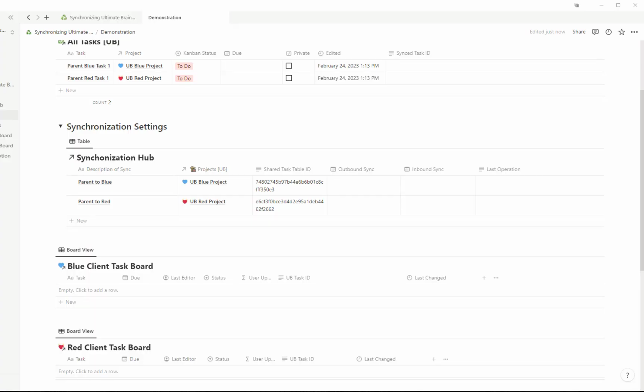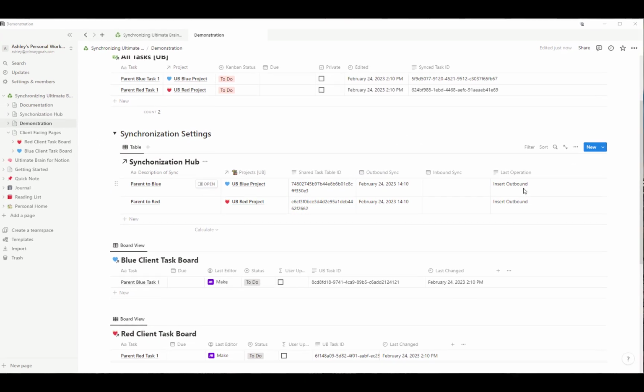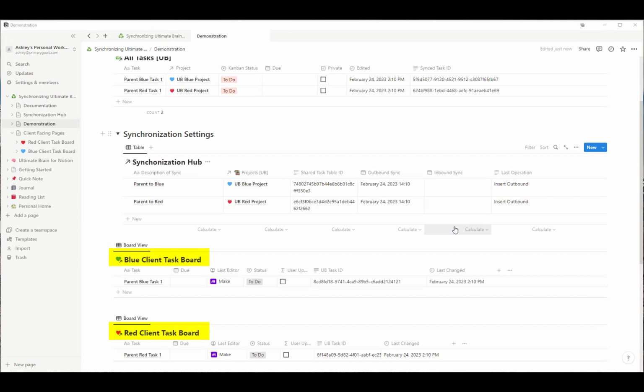So I'll go ahead and run the script, and we see that each task went to the right child table. Also, we see that the timestamp for the outbound sync and the last operation was updated. We're looking at views here, but both the blue and red task boards are separate databases. These tables would typically be embedded into whatever other page and process that you share with your clients.